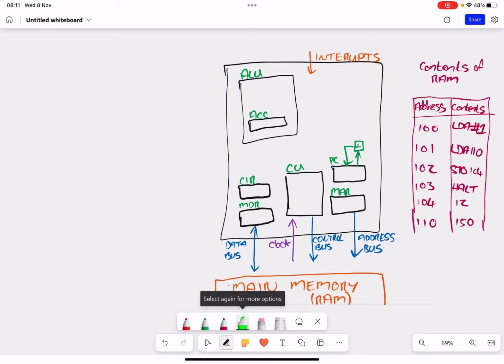We have our main memory down here. That's where all of the instructions are stored. This is your RAM. We have our registers: the memory address register, the control unit, the program counter, current instruction register, memory data register, the accumulator, the ALU. We have our interrupt signal there, and we have our buses: our data bus, our control bus, our address bus.